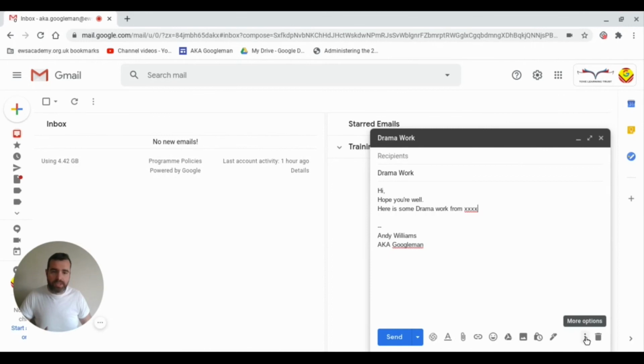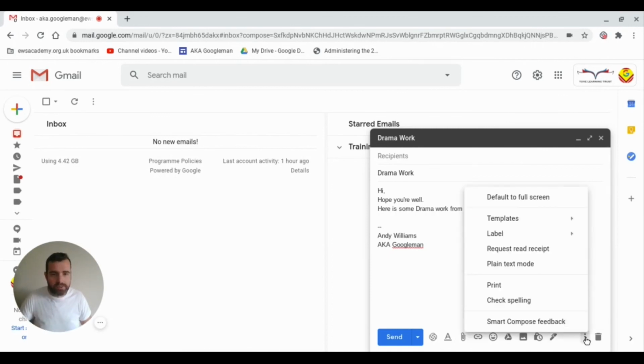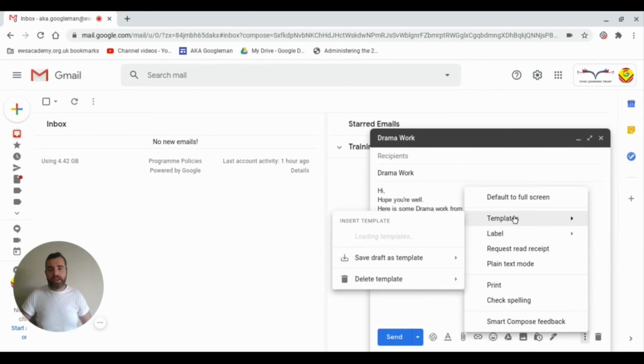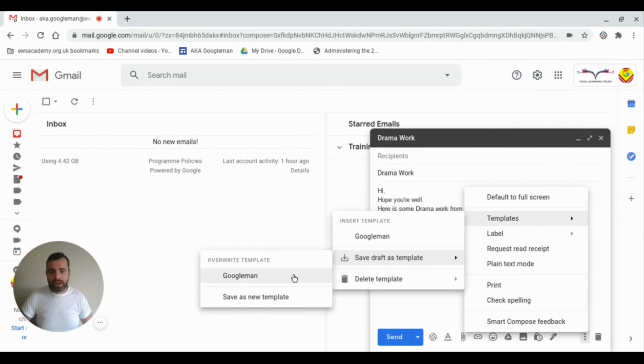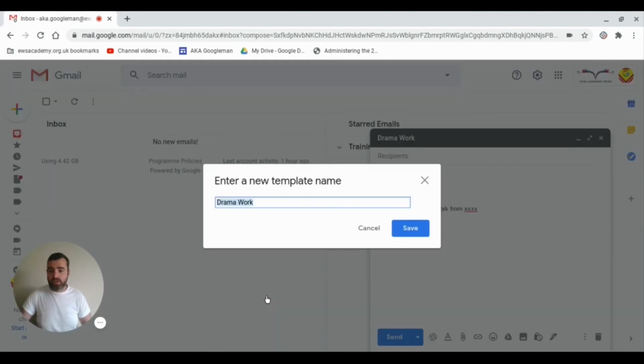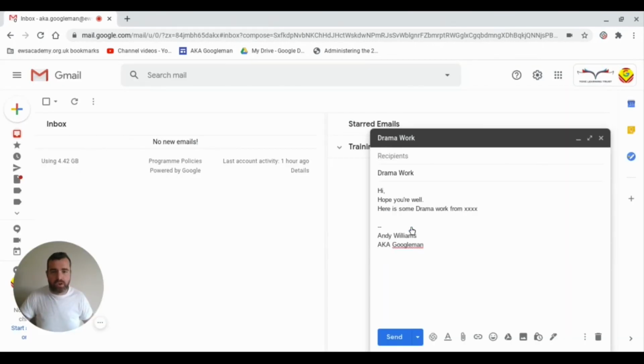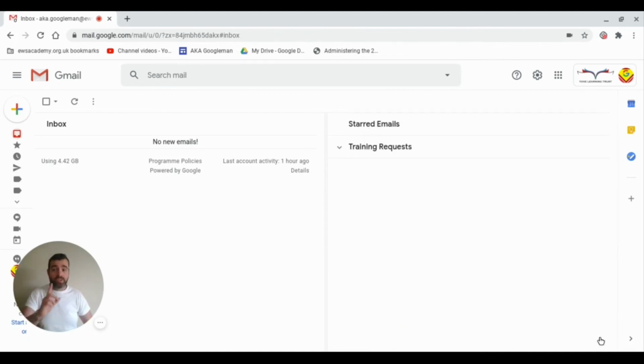From there, you come down to your tiny hamburger menu, the three dots down here for more options, and templates. You then have save draft as template and save as new template, and you can name it. It defaults to the subject line of that email, so that's what I'm going to leave it as, and click on save. And that's that job absolutely done. So I'm just going to delete that draft just to prove that I'm not cheating here.